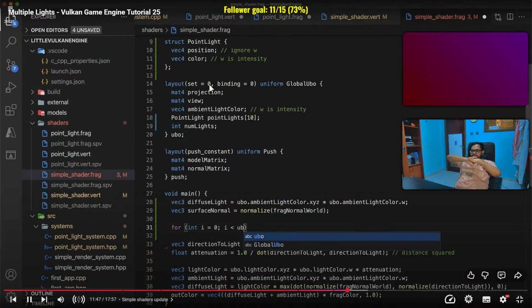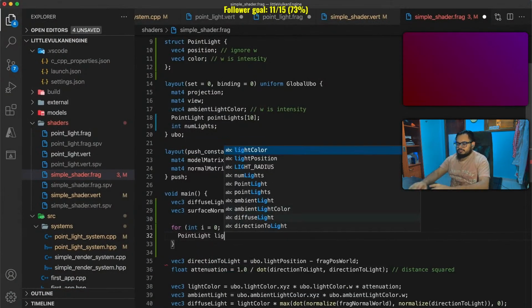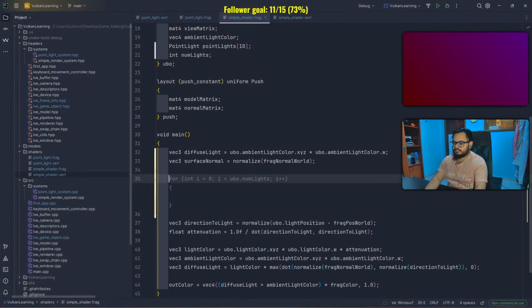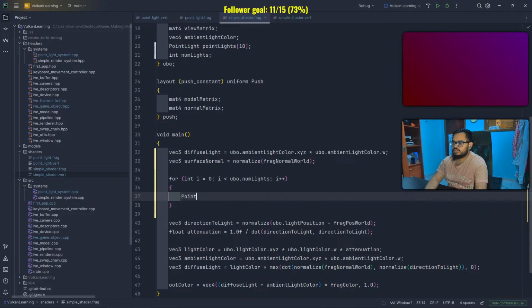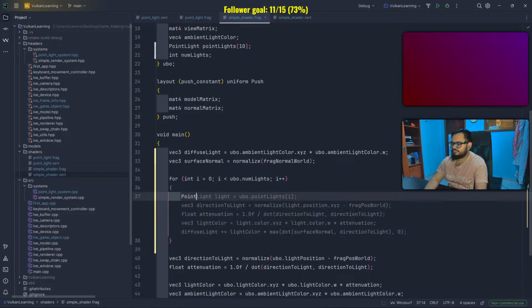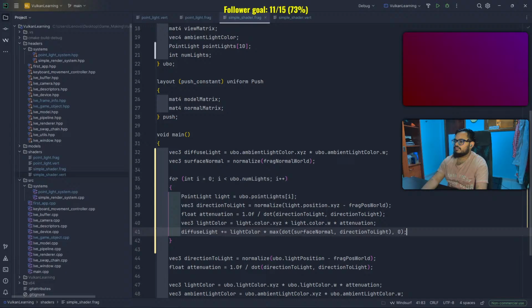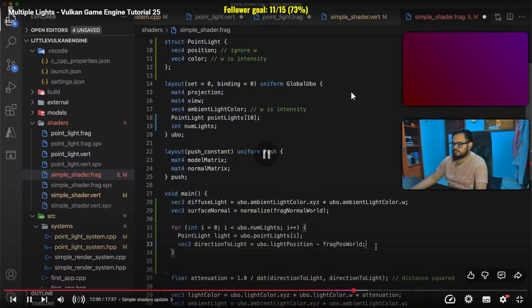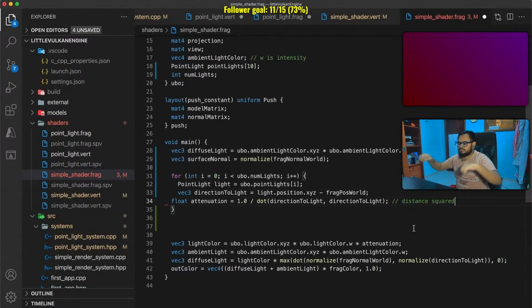Then we have a for loop that iterates from 0 to num lights. We can get the point light using I to index into the UBO point lights. Then for each light, we need to calculate its diffuse light contribution to the total. The direction to light calculation needs to be changed to use the indexed light position. The attenuation calculation can remain unchanged.